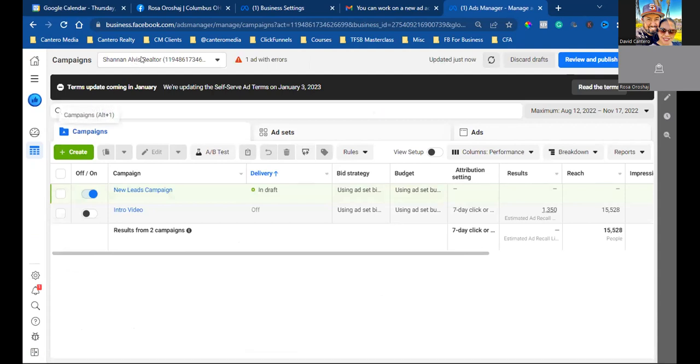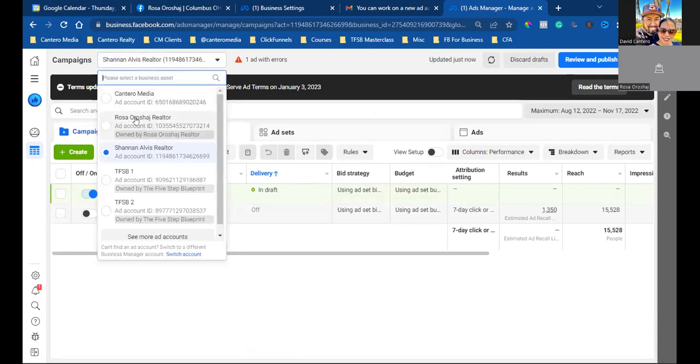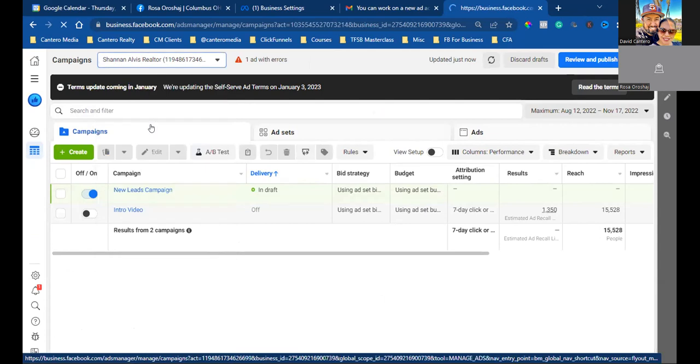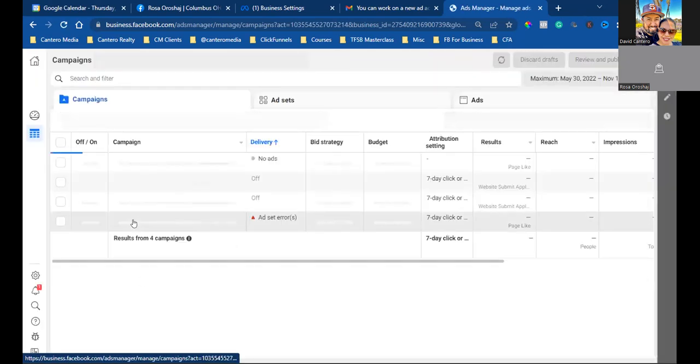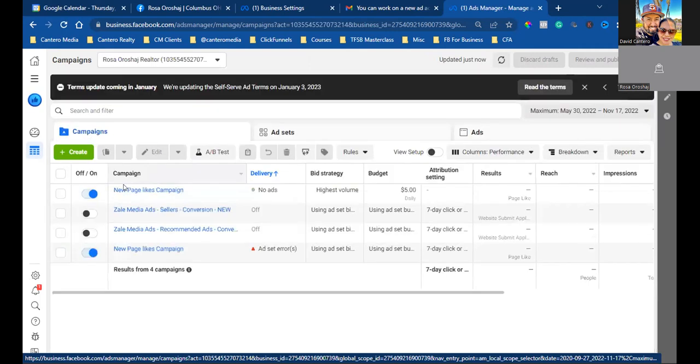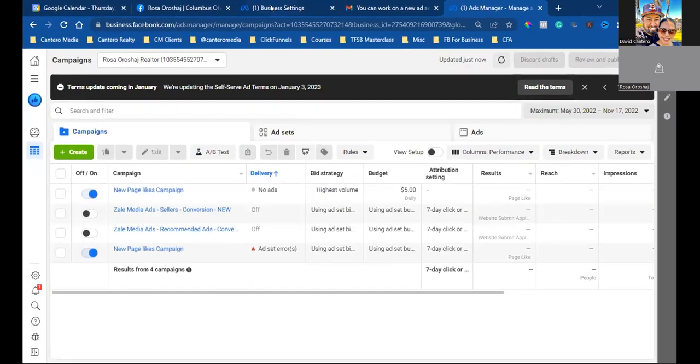So as I come here and run the next ad, all I got to do is hit this drop down, come to your ad account. And now I run it from your ad account. And there's your ad account. So new page like campaign, the Zelle Media. So these are your current ads in this ad account.